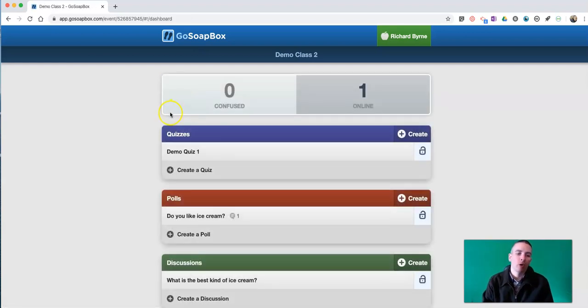So that's a short overview of GoSoapBox. It's a nice little tool for creating discussions and getting a sense of what your students know and don't know in your lessons.